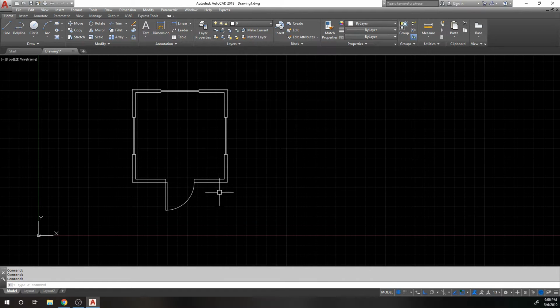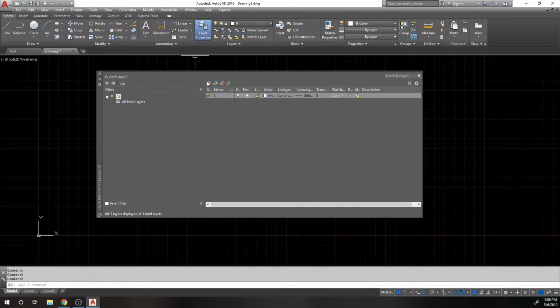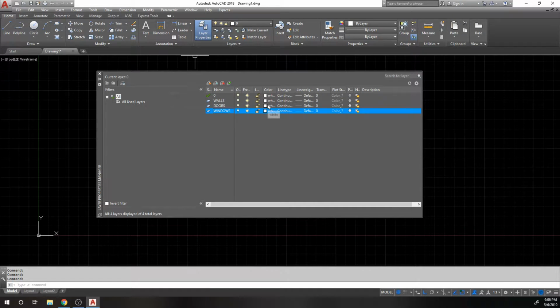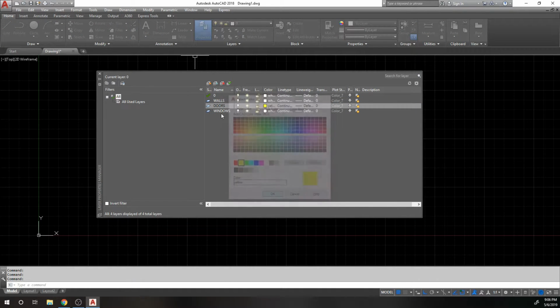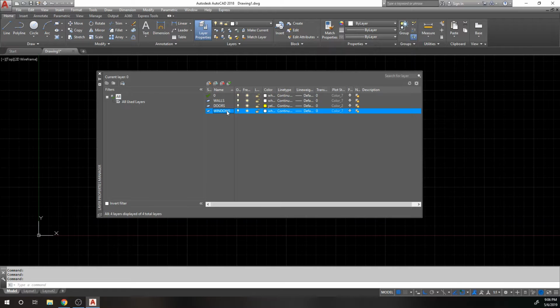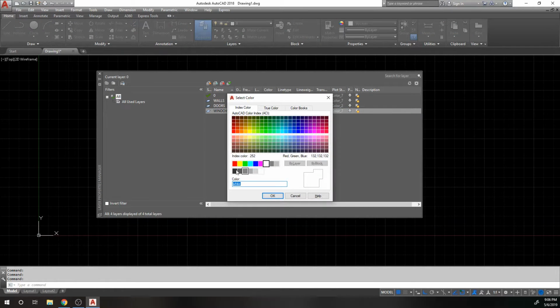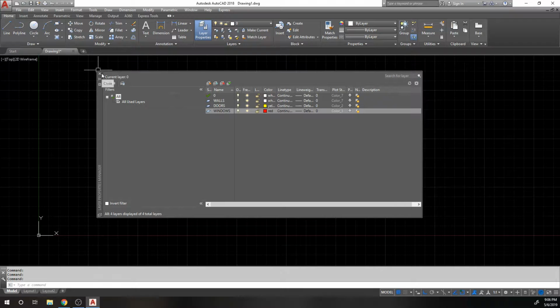But now I want to organize this because everything here is just on the 0 layer. Everything has the same object, color, and properties. So what I want to do is open up the layer properties, and create some layers to help me organize my objects. So I'm going to create a layer for walls, a layer for doors, and a layer for windows. The walls, I'll leave them white. The doors, I'll make yellow, and the windows, I'll make red. You can use any colors you want.